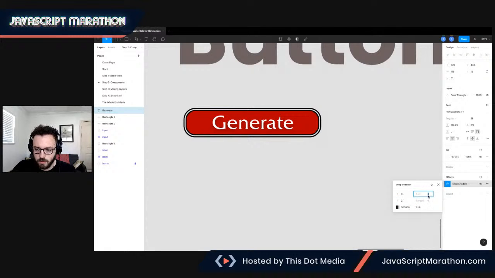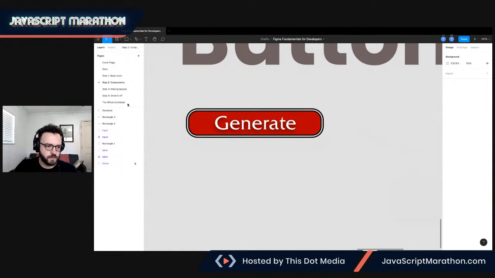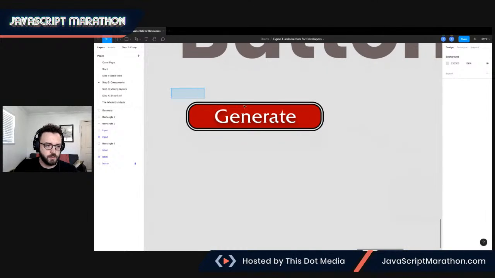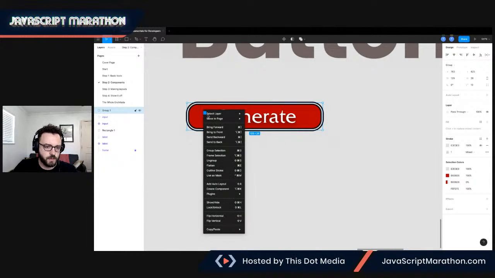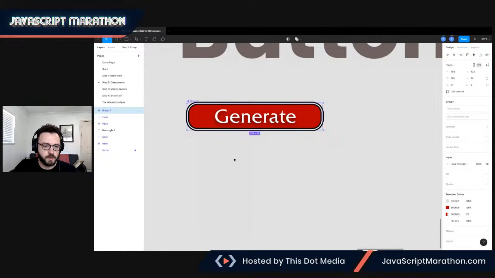We'll do 2. The blur is probably good. We just need to go a bit higher; their buttons are crazy. This is a very old school, kind of clunky looking button. So that's pretty good. So now we can grab all these and group them and make a component. And now we have our button component.